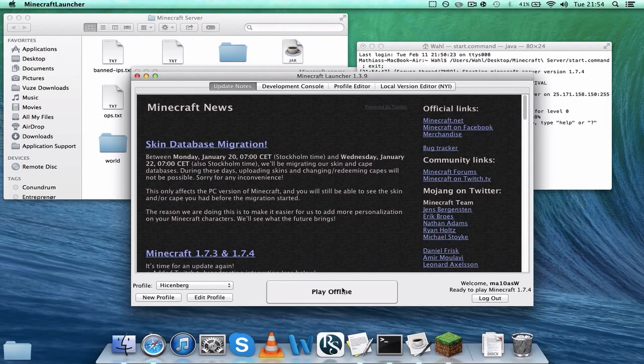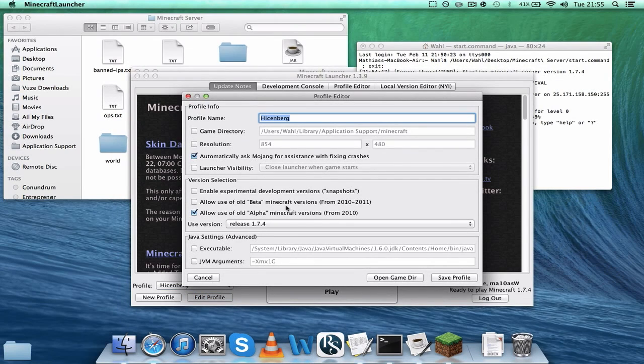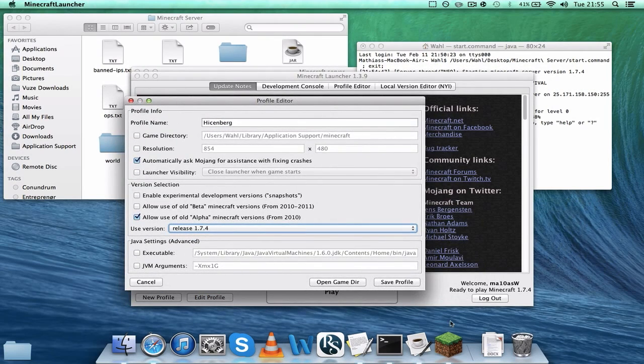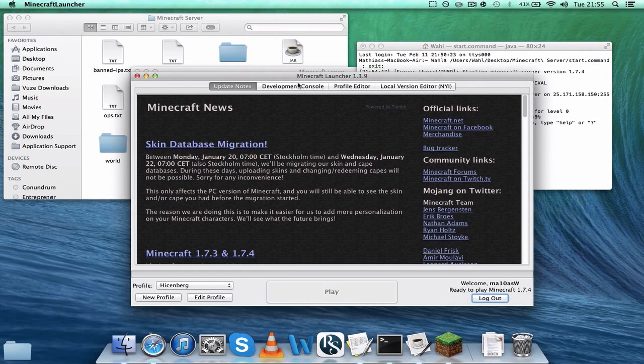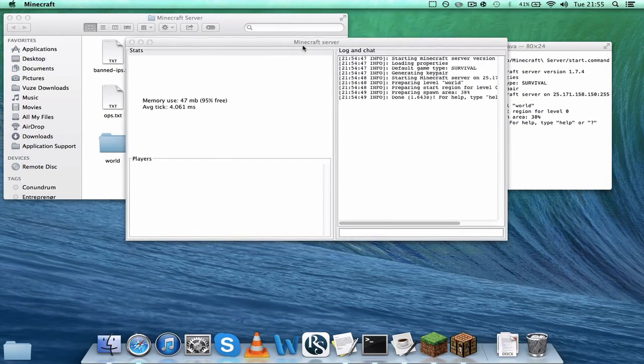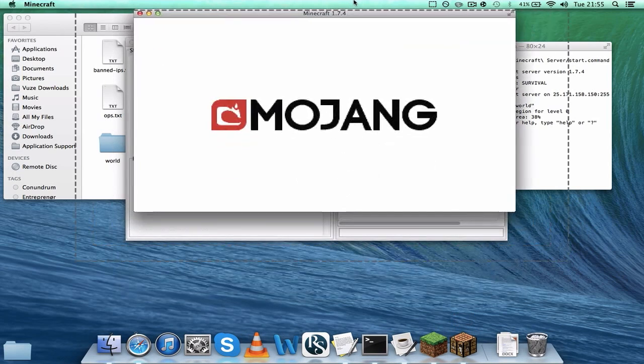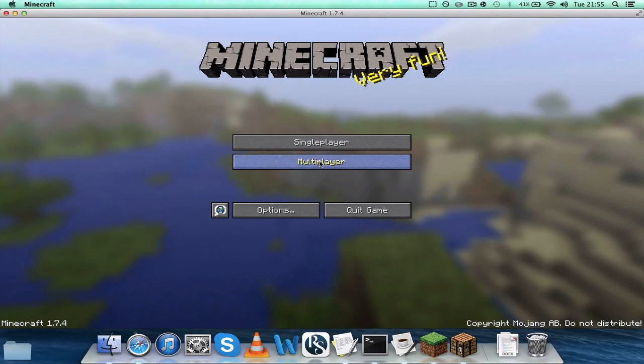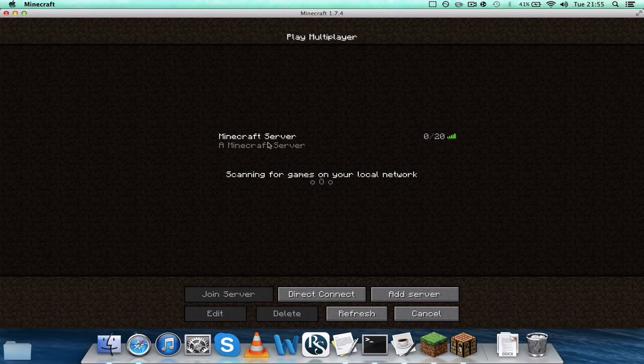Just gonna have to let it load. And what's really important here is that you are logged onto a profile that is using the same version of Minecraft as the version that you downloaded the server for. So in this case it's gonna be release 1.7.4, and I'm gonna save, and then I'm gonna play. Now you go to multiplayer and the server should be up.